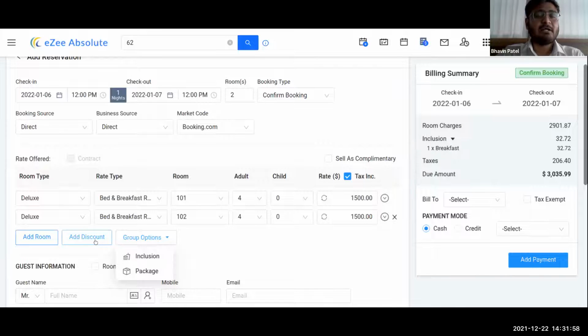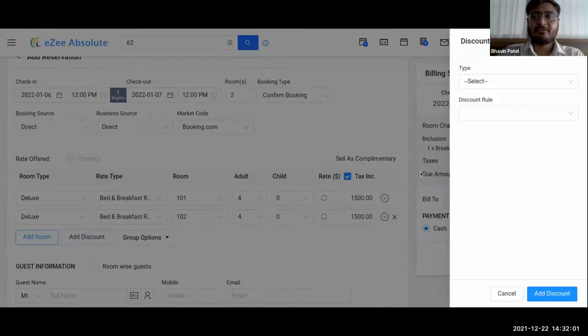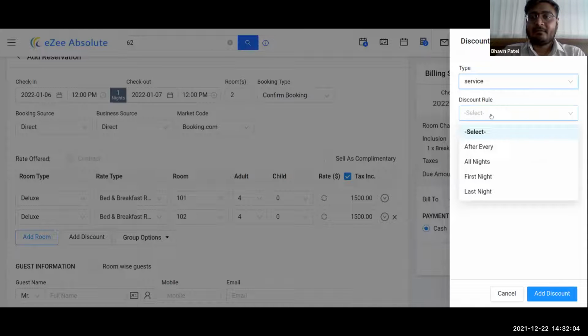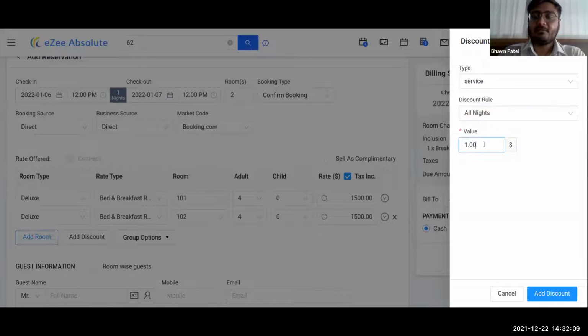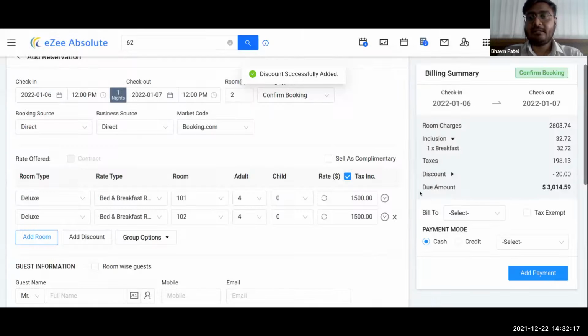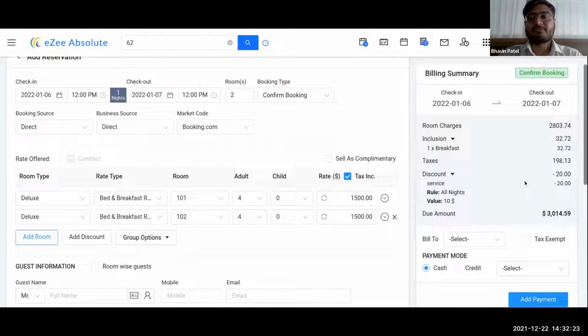Now let's come to discount. If I wanted to give a discount on a group level, I will just click on it and add discount here. Discount rule as on all nights, and value as $10. I will simply add that discount. And again, like inclusion, you will start seeing the discount also is applied to this reservation. The good thing that we tried bringing in here is to give clarity to our user about what the actual charges for this reservation are after inputting all the amenities that are requested by the guest.